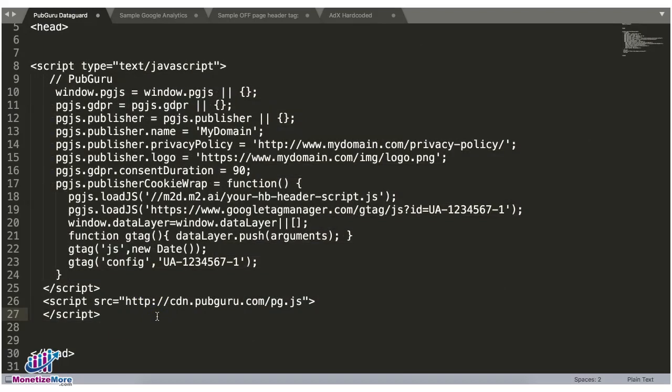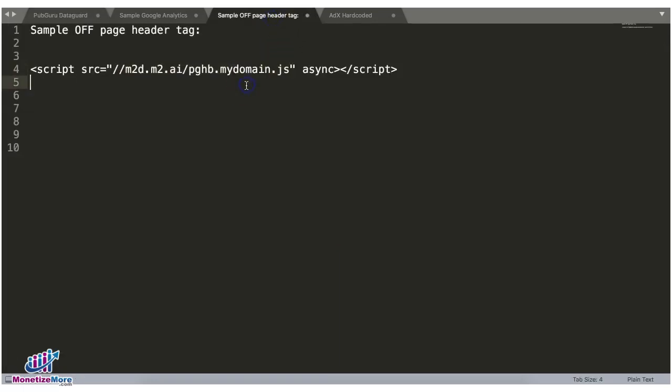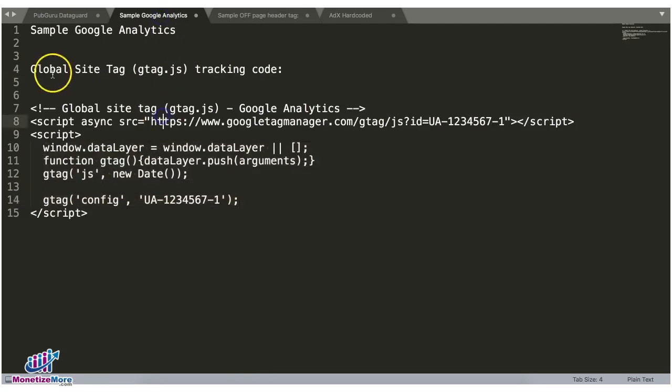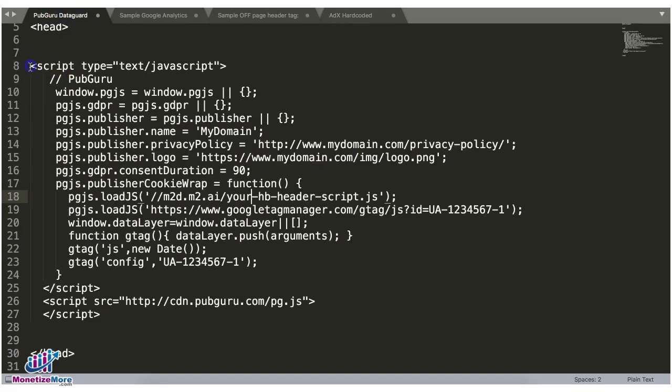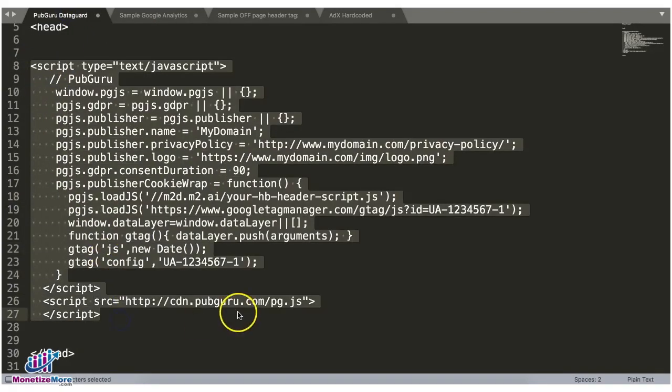If you are using a plugin, depending on your theme, or whether it's directly implemented on the header section of your site, I would suggest removing the previously deployed header tag for your header bidding, and the same thing with your previously deployed Google Analytics tracking code, and deploy this right here to replace them.